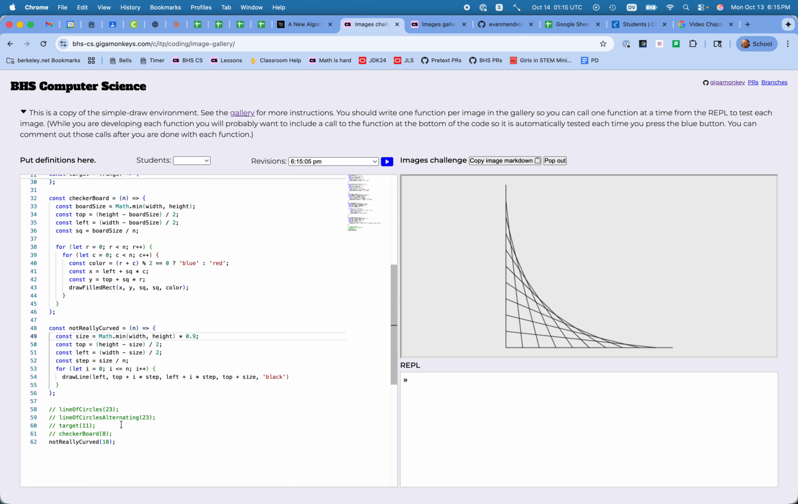And now let's try it with more, 25 lines. And now we start to get the real curve. Okay, so I'm going to call that good.